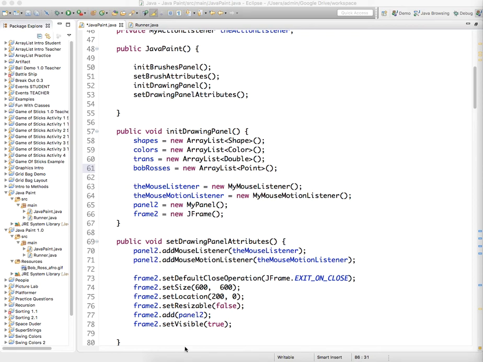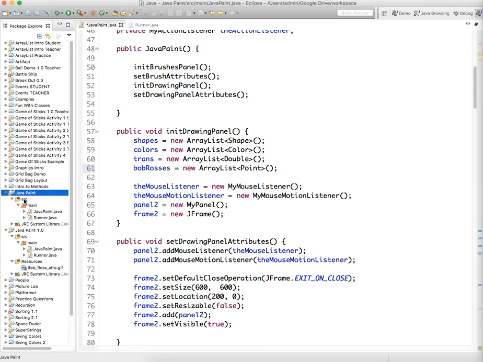Okay, so we have initialized and created all the things that we need. So at this point, we actually are going to try and get that image of Bob Ross into our buffered image.